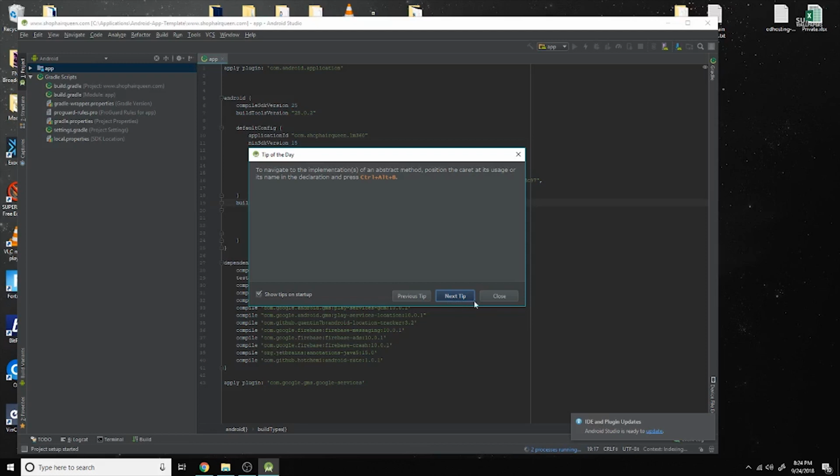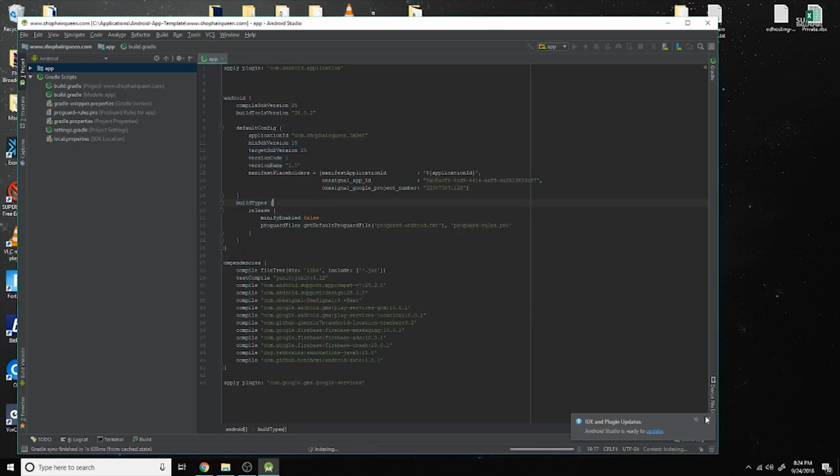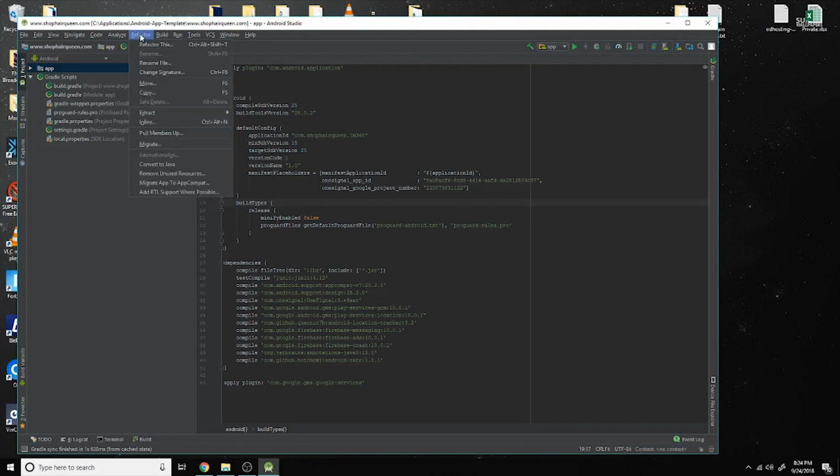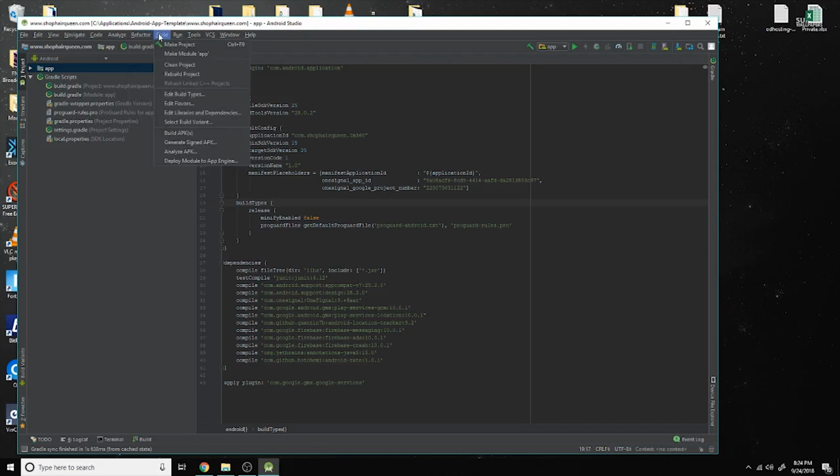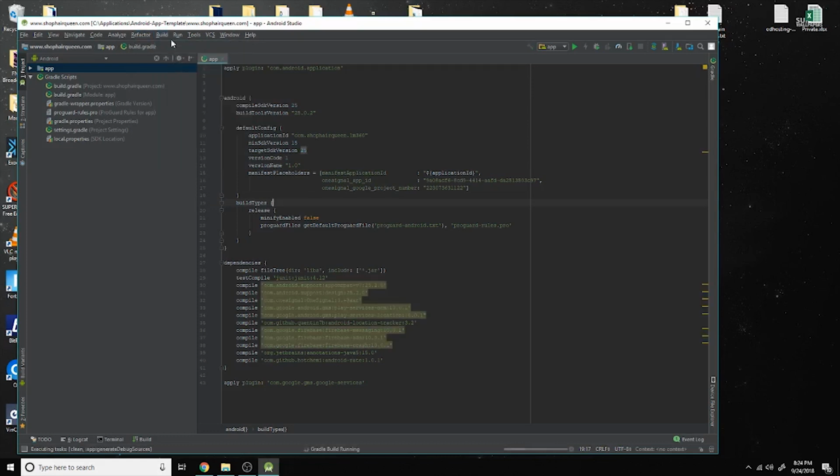Okay, so we'll go ahead and close this again. And what we'll do is come in here to run, and first let's clean the project. I'm sorry, build. So from build, clean, and then we'll do build and rebuild. So we can see Gradle build running right now.